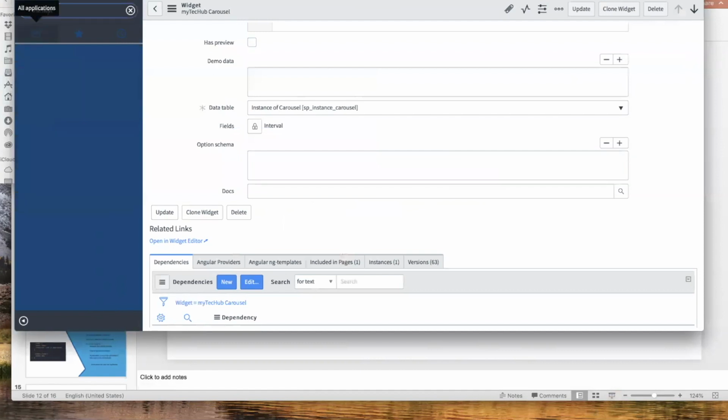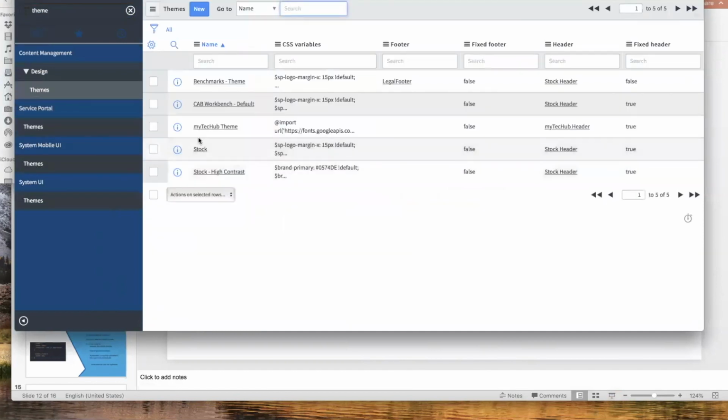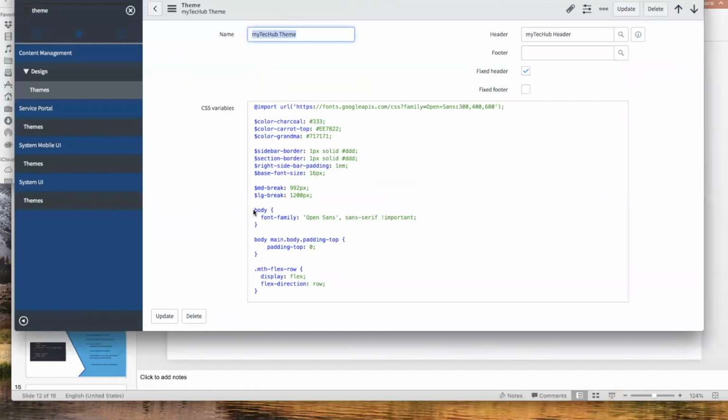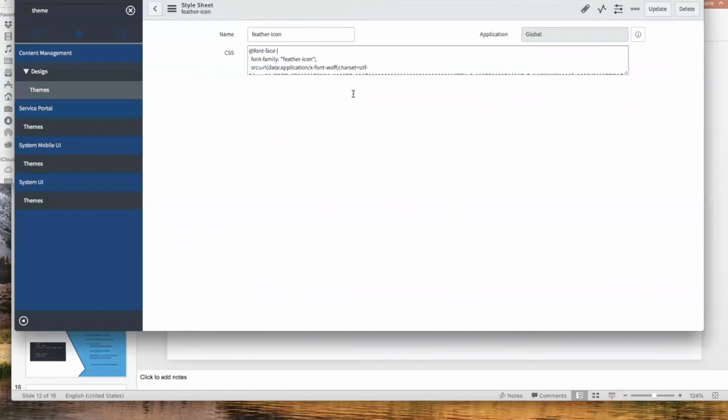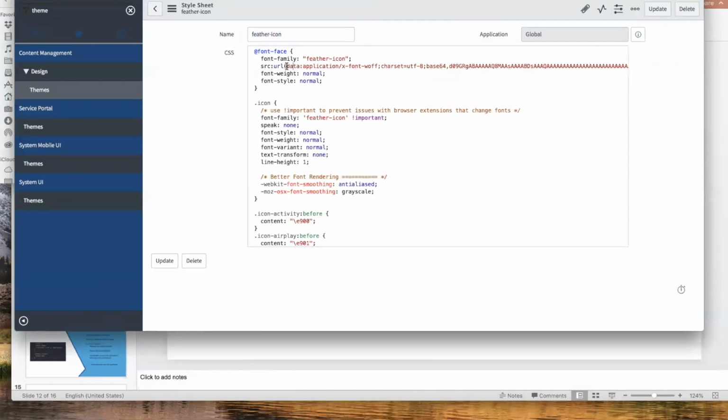So then you go to your theme record and you create a custom style sheet and add it to your theme. And there's a format for your data URL. So data application, there you go, it's the WOFF file that I used.